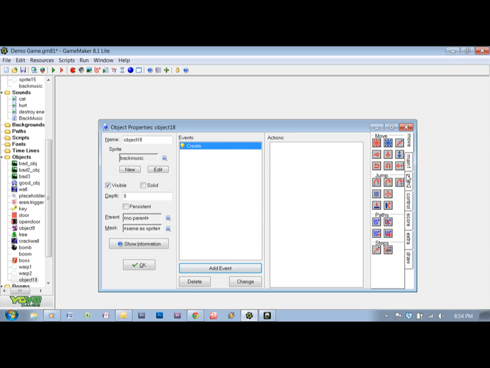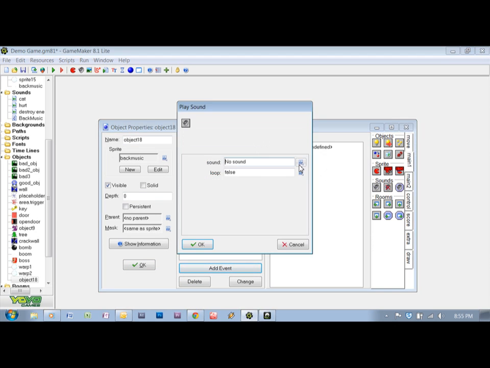I'm going to add event. Create. And I'm going to play a sound. Sound, background music. Now here's the kicker. Do I want it to loop? I haven't listened to the whole track. I don't know how long it is. It might only be 30 seconds, so I might want it to loop. True. So that song, when it's over, will continue to loop. It might get really annoying. Okay.